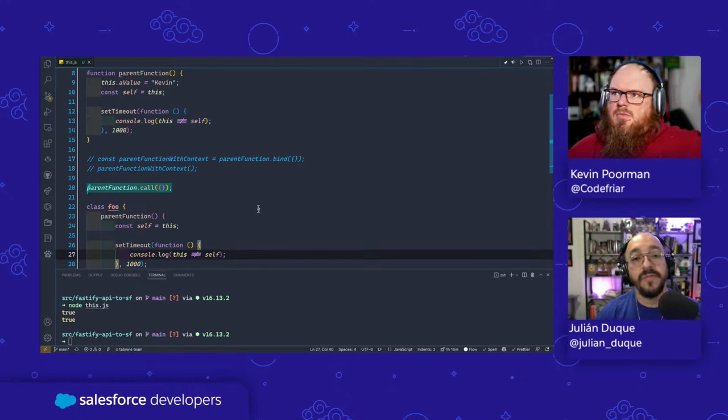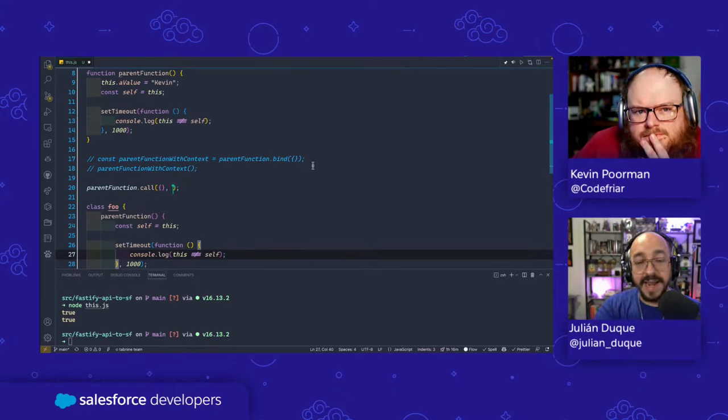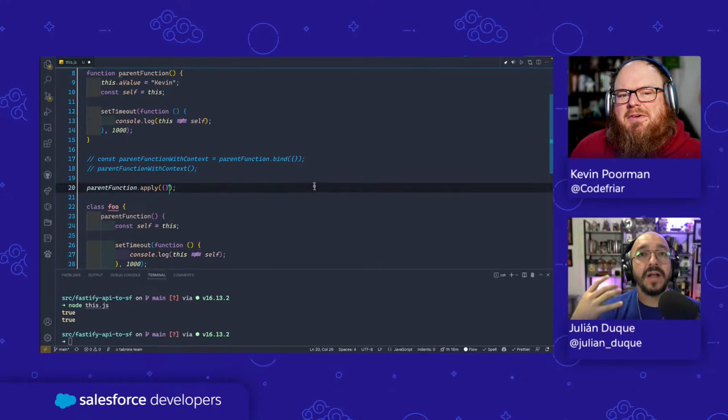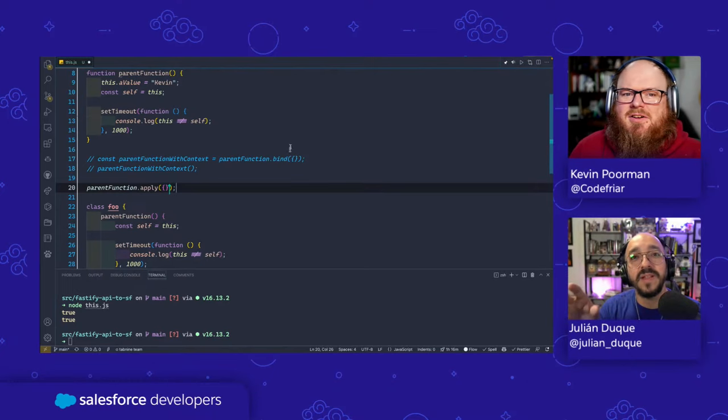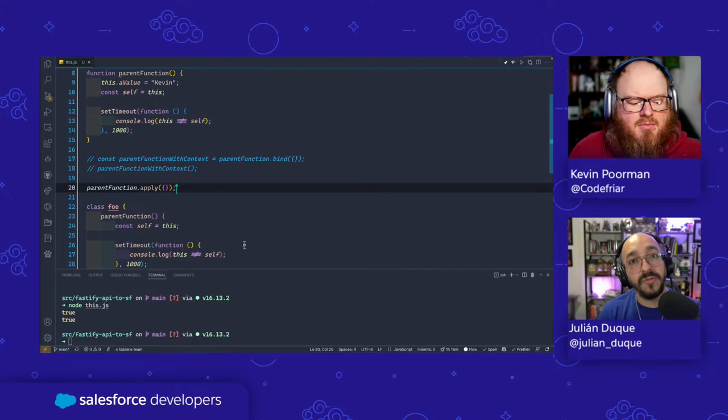Okay. If you want to pass arguments, you can do it by passing an array of arguments using call, or you can use apply and pass a list of arguments in here. So call and apply are similar. They are going to work differently depending on how you are going to pass the arguments. But this is the same. If I execute apply with the context, it's going to call that function, applying that specific context, which is the this that I'm setting.